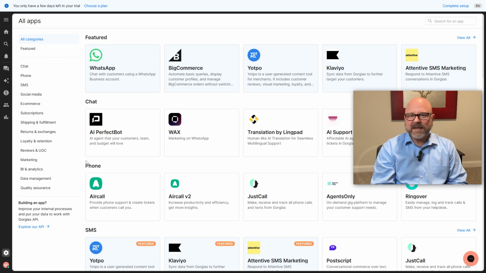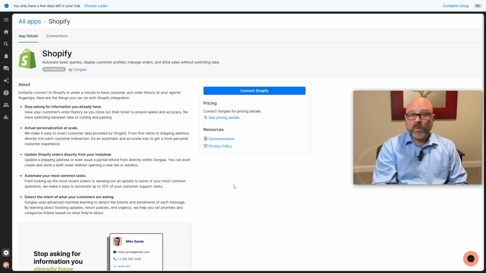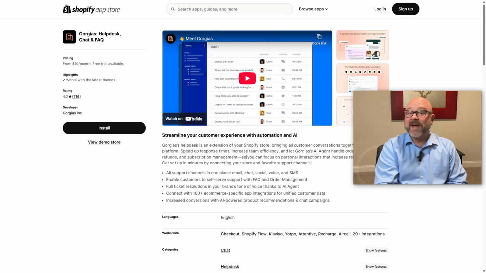If you want to connect an app, just pick the one that you need. For example, to connect Shopify in the e-commerce category, click on the Shopify option. Once you click on it, a new window will open with all of the details about integrating Shopify with Gorgias. To connect it, click on the Connect Shopify button. This will direct you to the Shopify App Store. Follow the steps provided to finish the integration process. Similarly, choose any app you'd like and follow the instructions to integrate it with Gorgias.